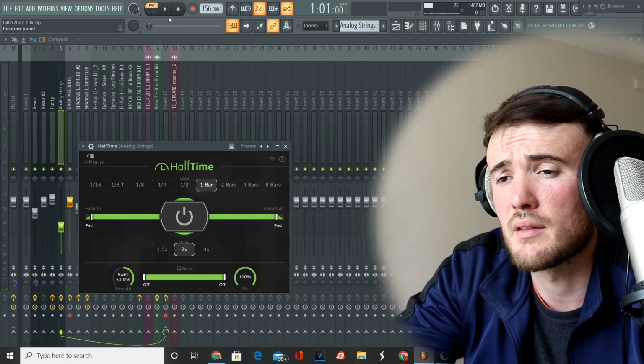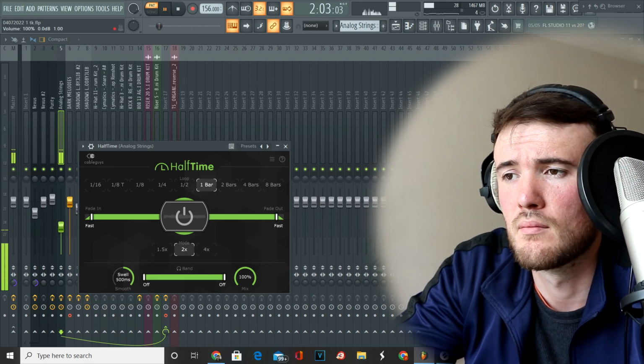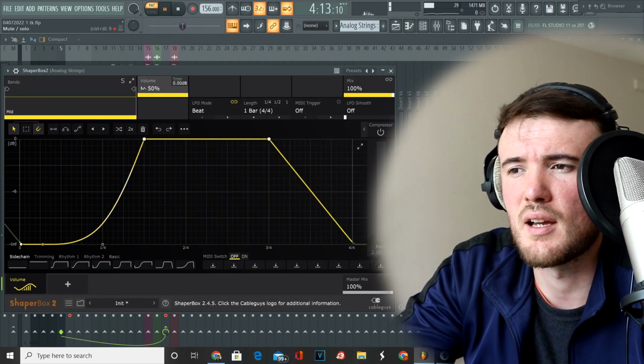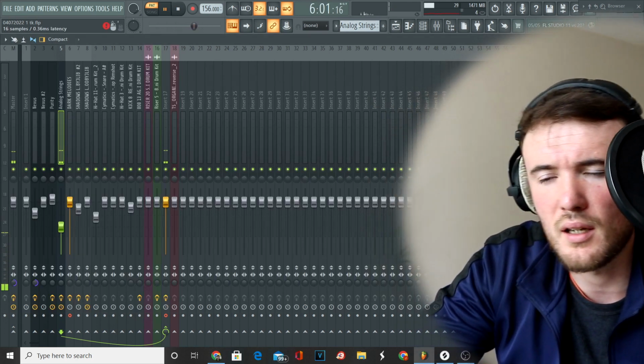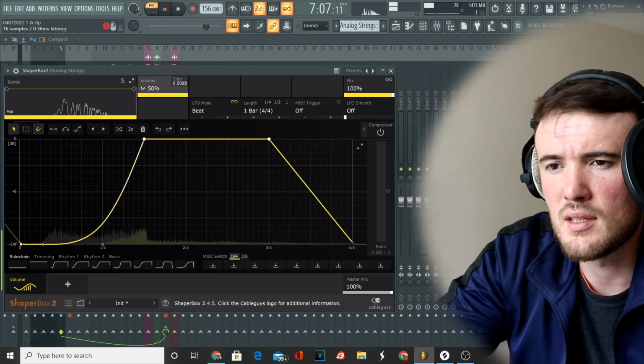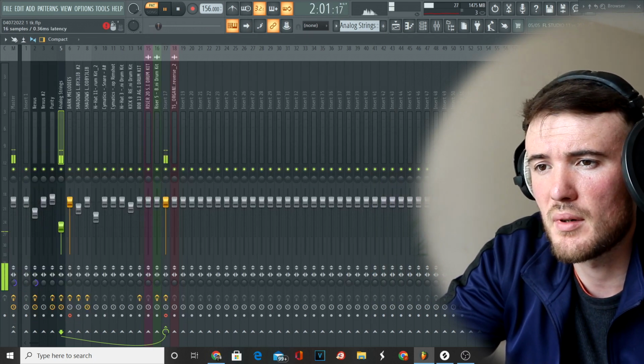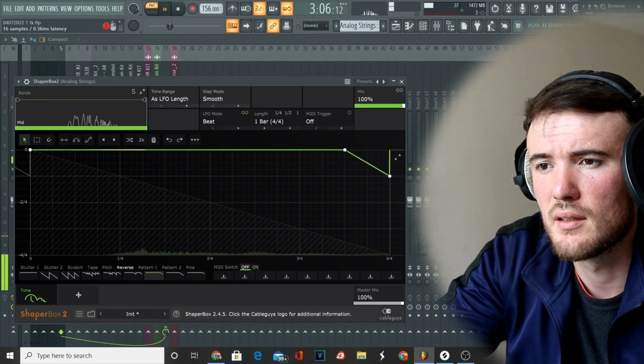So here are some of the effects. We've got a halftime, which just instantly slows everything down, gets it feeling grimy and gives an uncertainty to the melody that I like. Here we're just sidechaining in ShaperBox and then adding a reverse flick on the end.